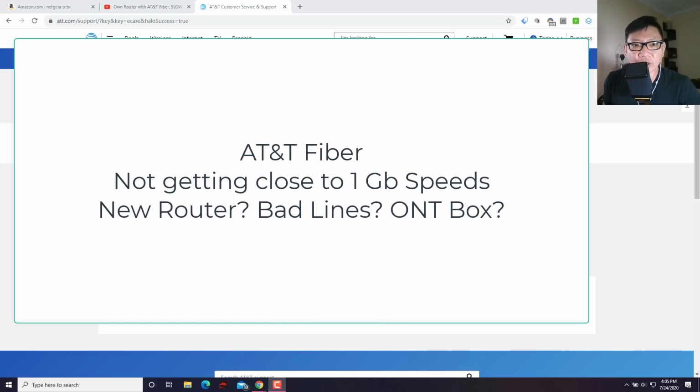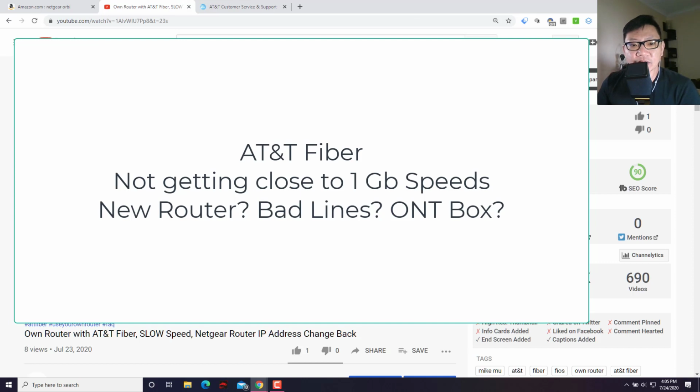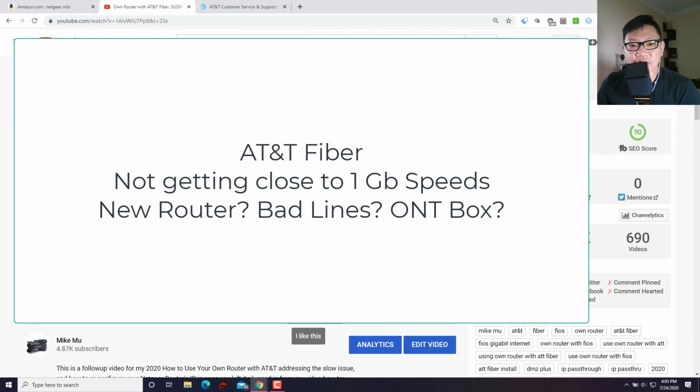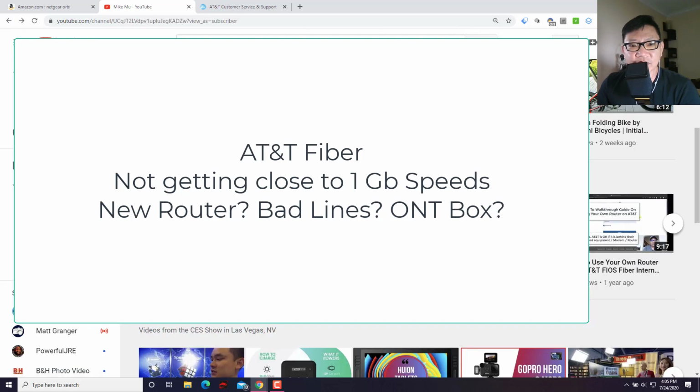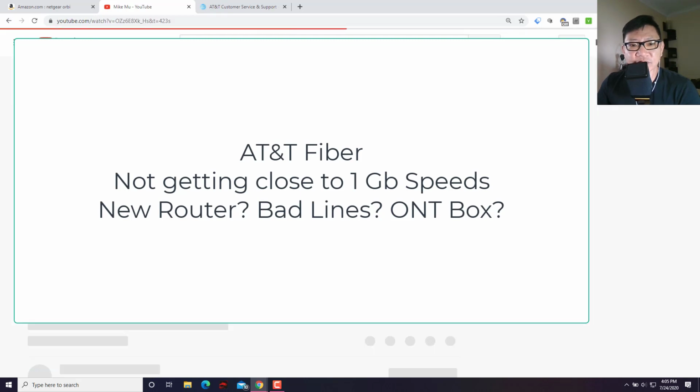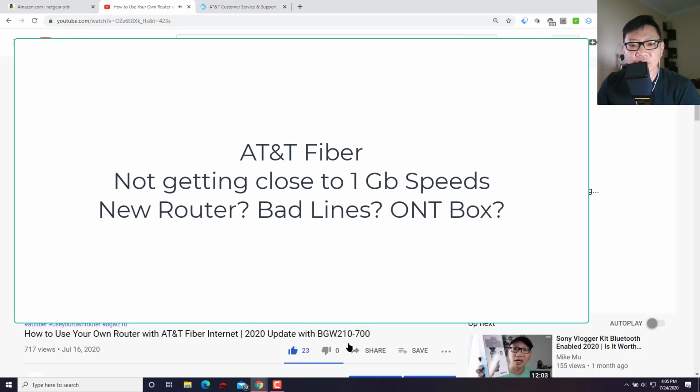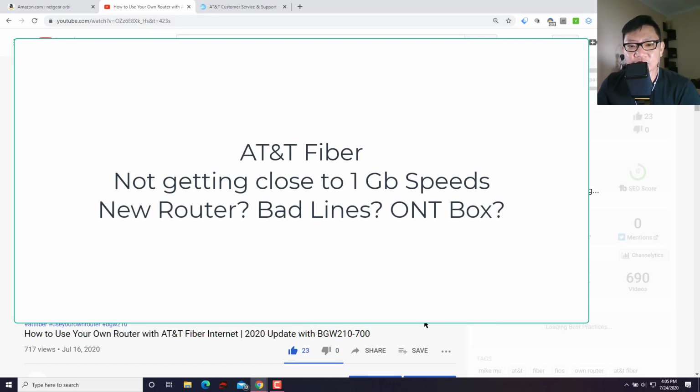I just want to give a final update with my AT&T fiber story. Hopefully this is the final update. So I was getting somewhat slow speeds off of my new Motorola router. I did an update video on here. Okay, so this is for the BGW 210-700, and I was not getting close to 1 gigabit speeds.